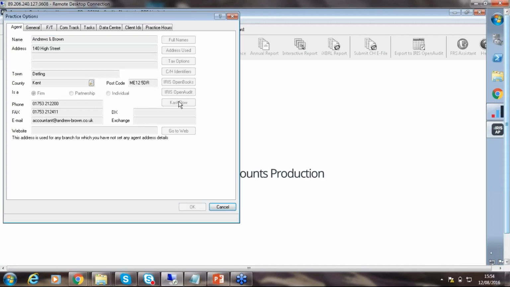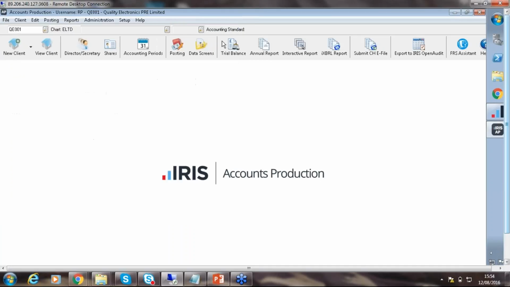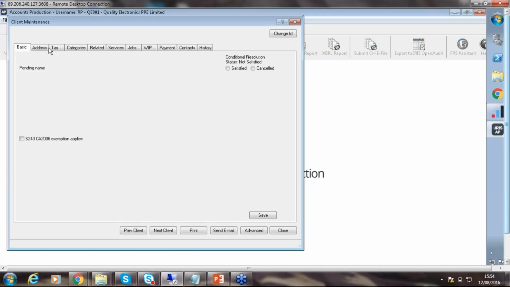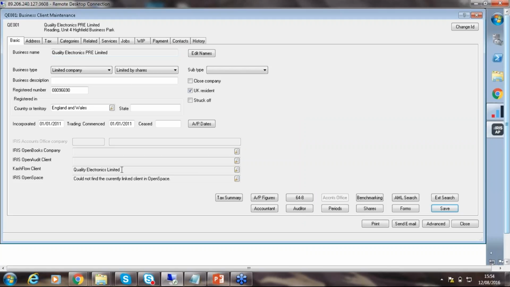Now if you're logged in as the master user, this KashFlow button will be available here. In that KashFlow button, you just need to pop in your KashFlow Connect username and your KashFlow Connect details. Once you've done that, you'll have synced up your Iris Accounts Production with your KashFlow Connect account. Then we can view any of our clients and see which KashFlow account they're attached to.